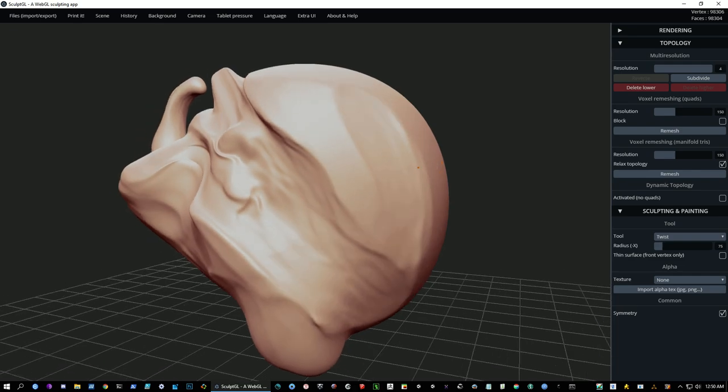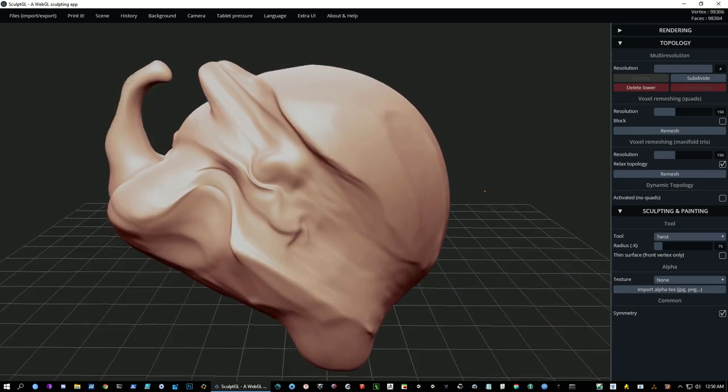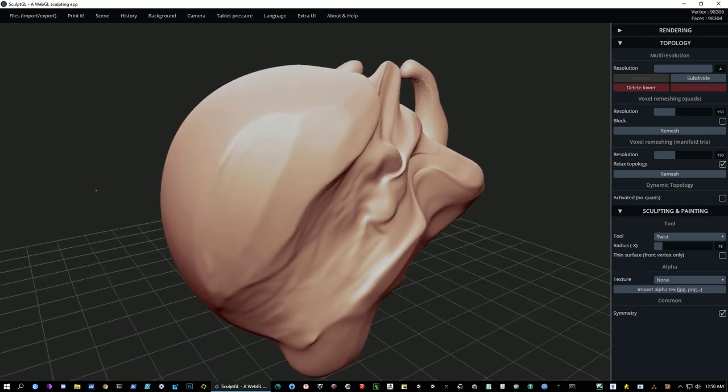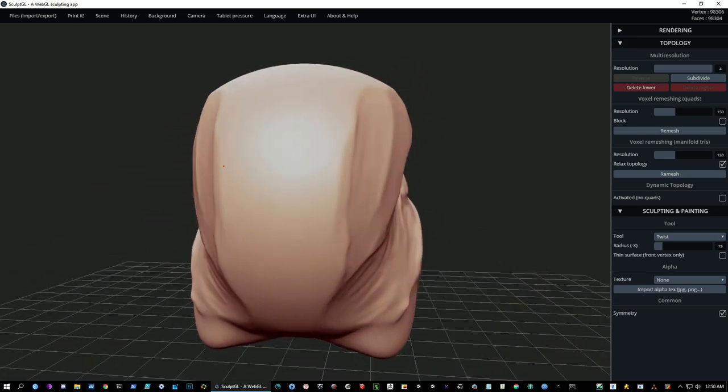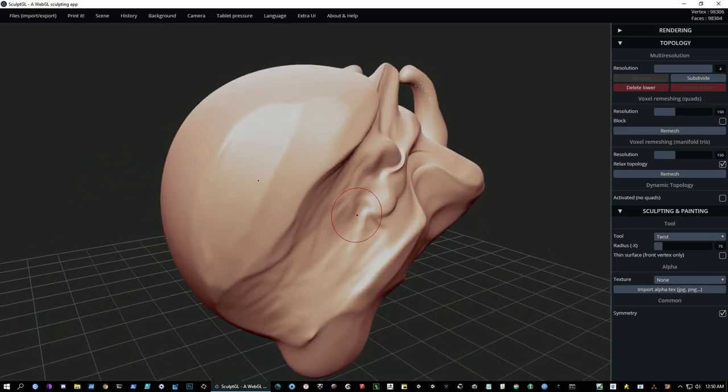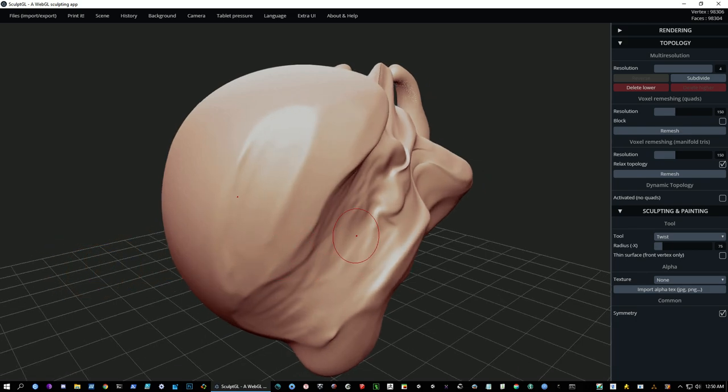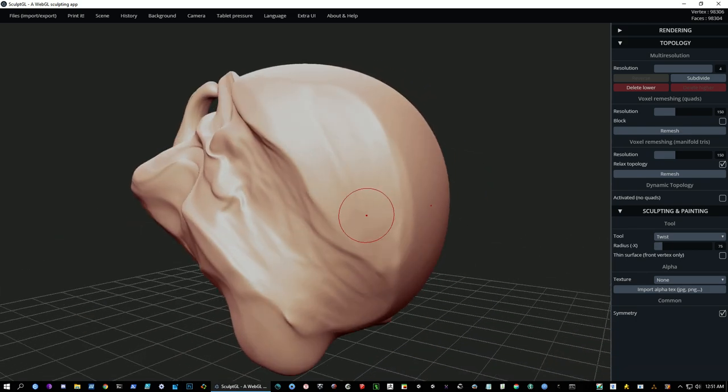Oh no, did I turn off symmetry? No, symmetry's still on. Oh yeah, okay. I thought it was... I didn't trust it. For some reason, I was looking at it here, and then I turned it, and I thought it was going to be lower. But no, it's in the right place.